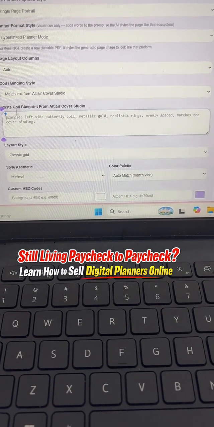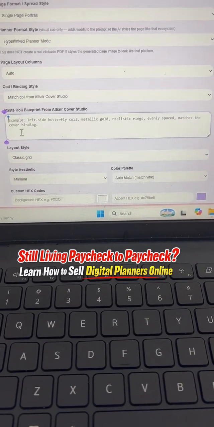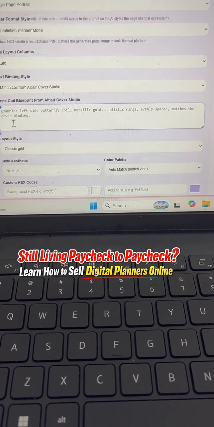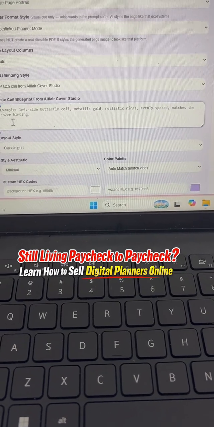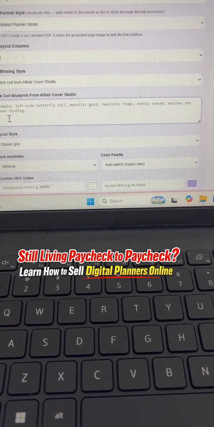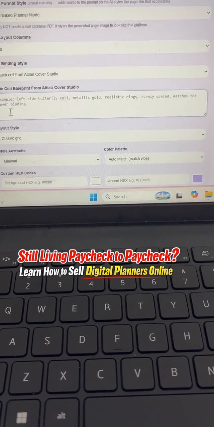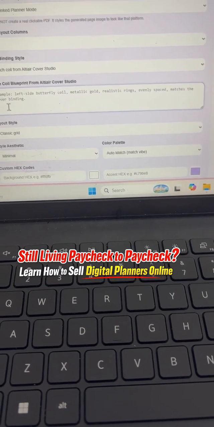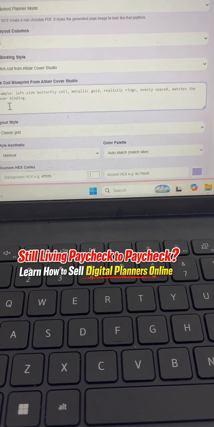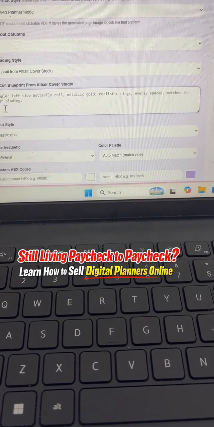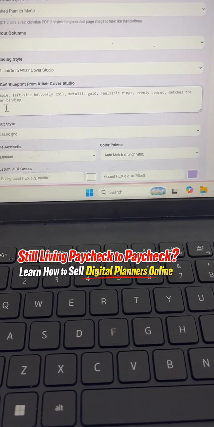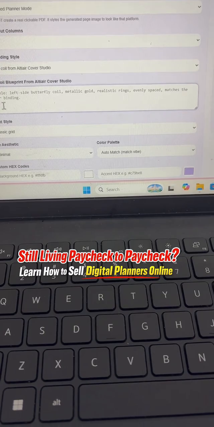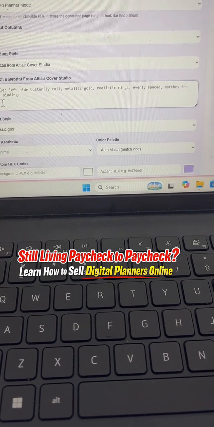So now the next step is you're going to need to describe exactly what it looks like to the Altiair Planner Studio so that it can help you get exactly that. How I'm going to describe it is I'm not going to describe it myself, because at the end of the day, AI can describe stuff way better than we can. So I'm going to use the help of AI to describe it to me, and I'm going to feed it back to the Altiair Planner Studio so that it can know exactly what my coils look like and exactly what I want for my planner pages.